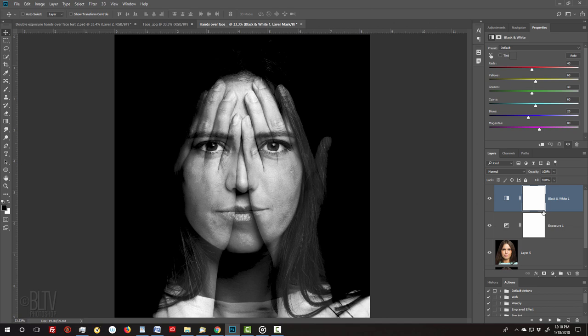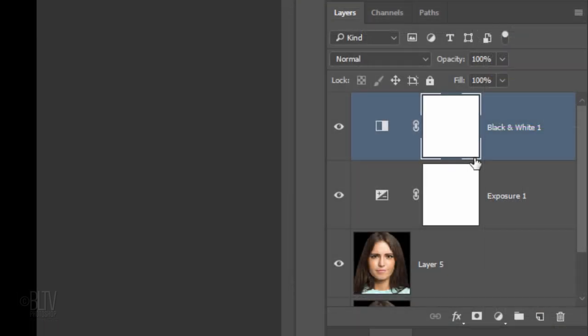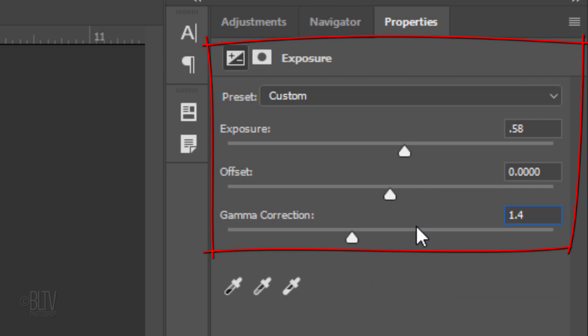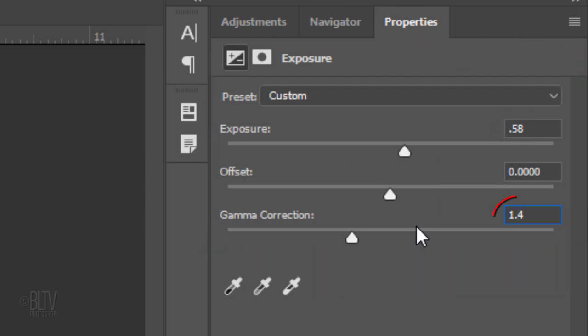If you want to adjust its brightness or contrast, double-click exposure to open that panel and adjust the exposure and/or gamma correction. Next, I'll show you how to make the hands more visible in some areas of your portrait.